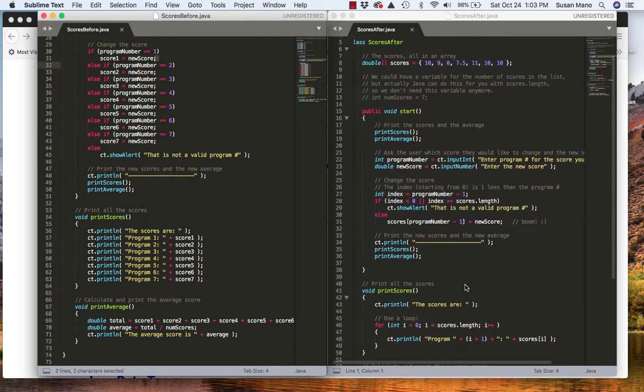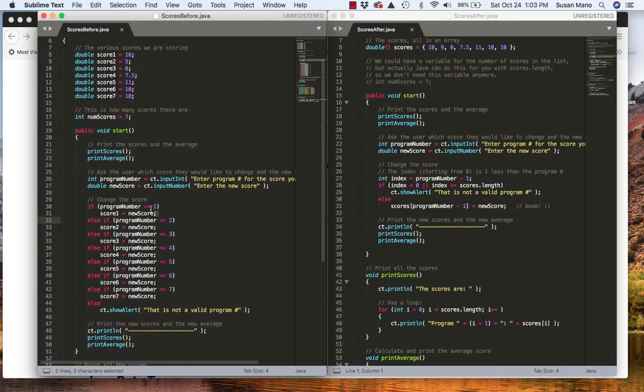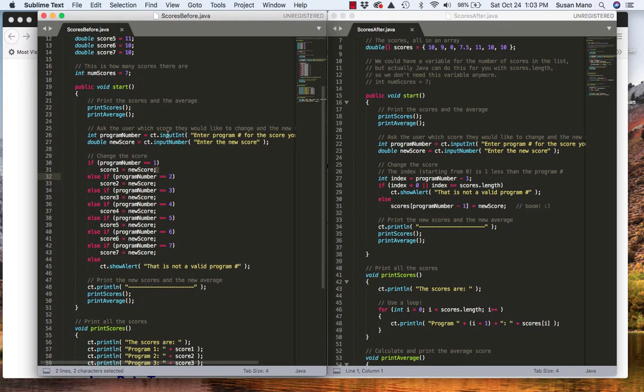So now let's look at the actual start here. In start, where we print the scores, then we see if we want to change one of the scores. All we have to do is make the index the program number minus 1 that they inputted, and then if it's an incorrect index, if its index is less than 0 or larger than the length, so we want to make sure they're not putting in an invalid index number, which is what we did here. We had this error if we went through the whole if-else statement.